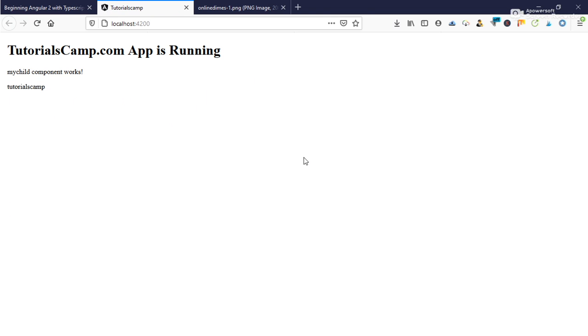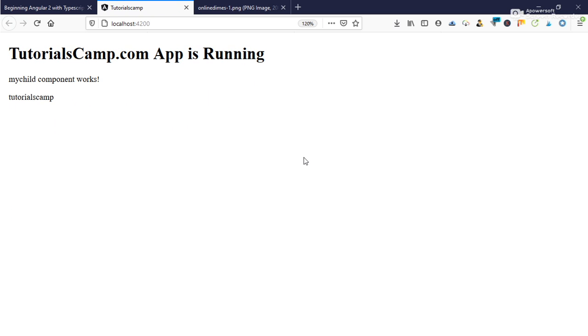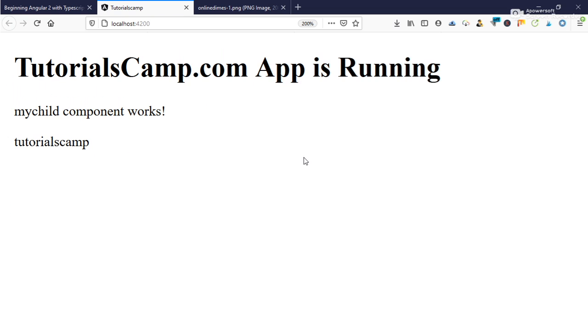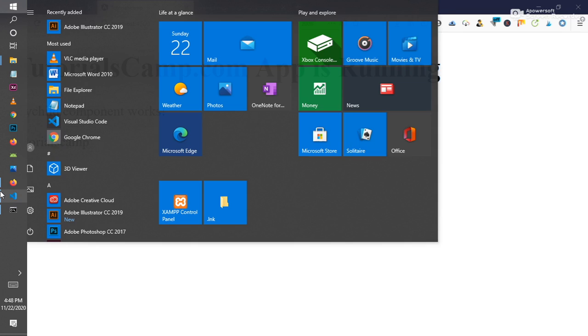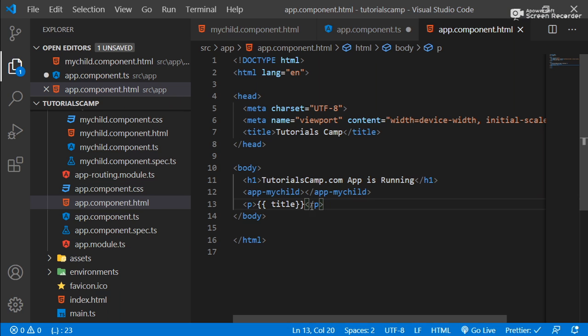I think I have to increase my screen so that you guys can see. Alright, okay, that's good. So you have gotten tutorials camp. I never knew of this, but that's good. You have gotten tutorialscamp.com here.